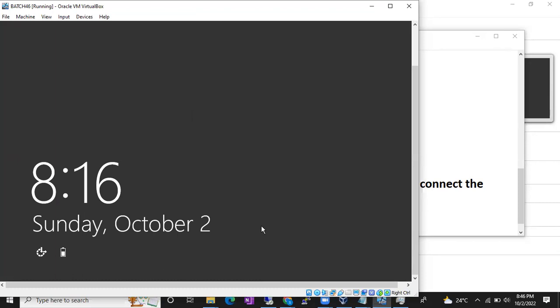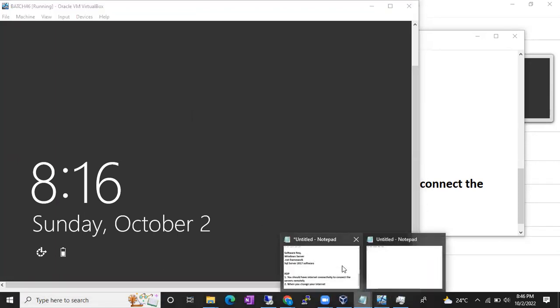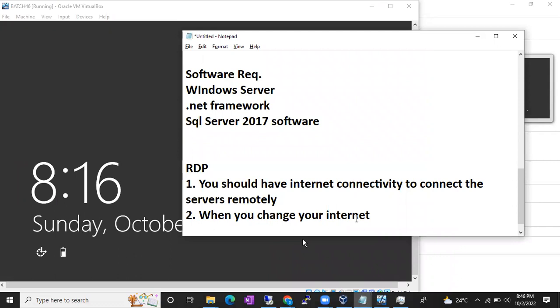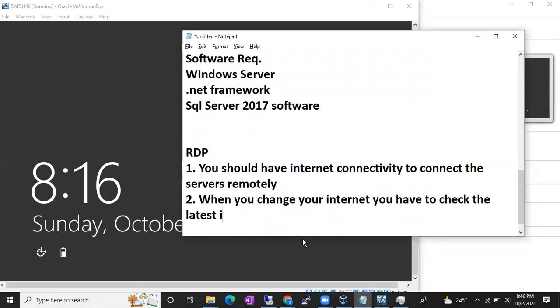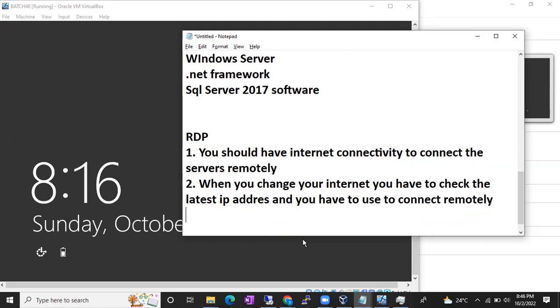So either direct connection will work or remote connection will work. That is also a second important point. You have to check the latest IP address and use it to connect remotely. This is the second point. What is the third point, guys? Just now we discussed, right? Either direct or remote connection will work at a time.